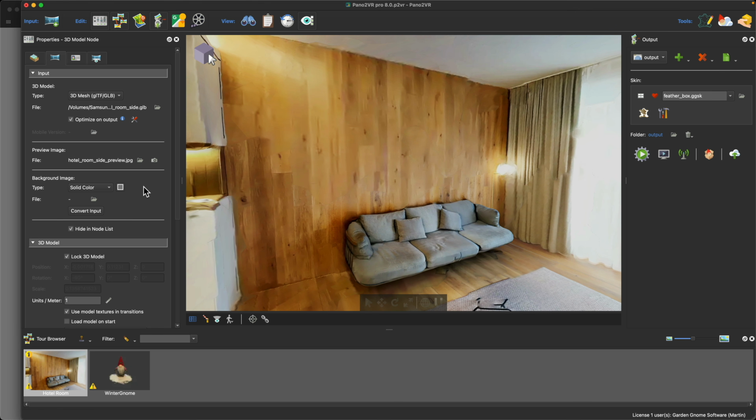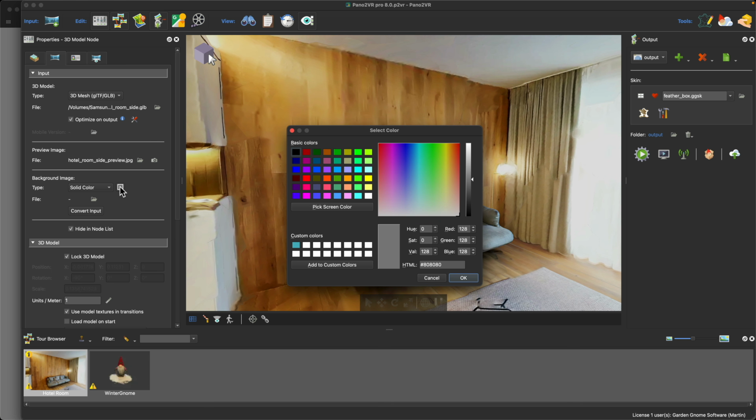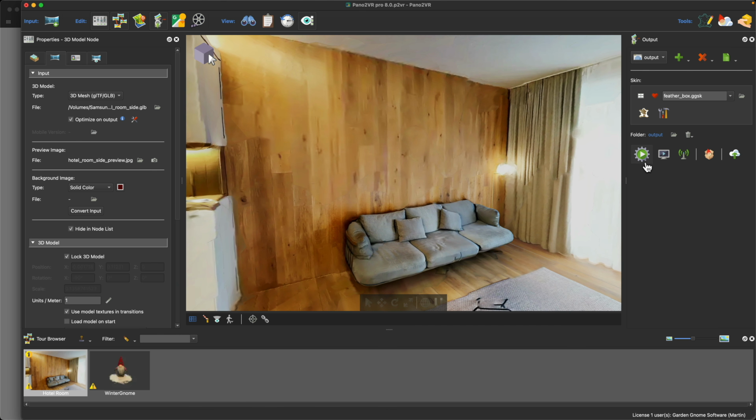Of course, you can pick any color you would prefer for the background. For instance, I'll pick this color. Now let's see what that looks like in the output.